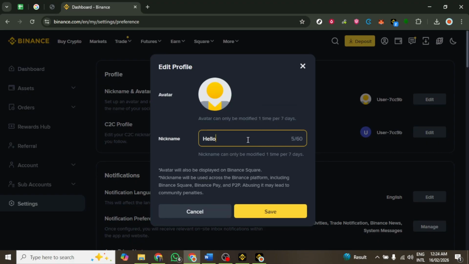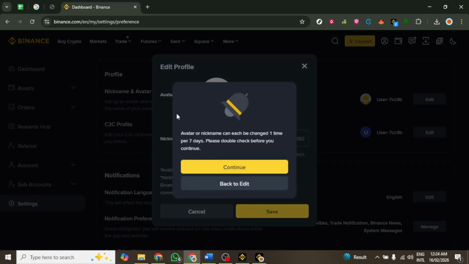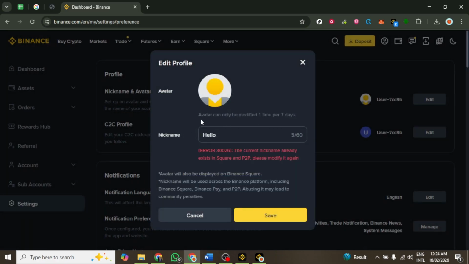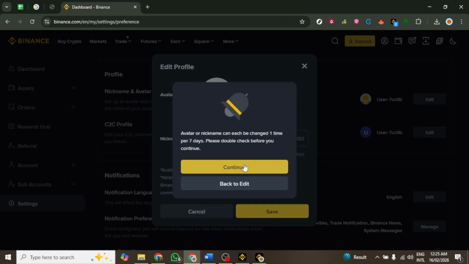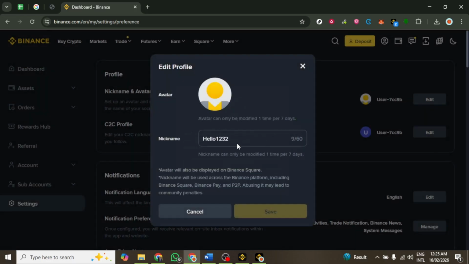Once you are in the Account Center, look for the section that displays your current nickname. You will see a field containing your existing nickname. Tap on this field to enable editing. This action will allow you to enter a new nickname of your choice. Make sure to choose a nickname that complies with Binance's guidelines.